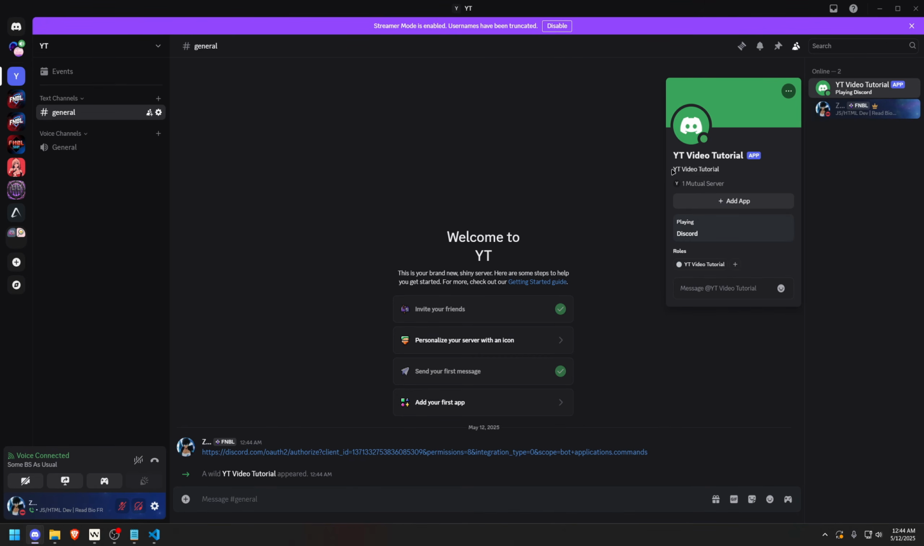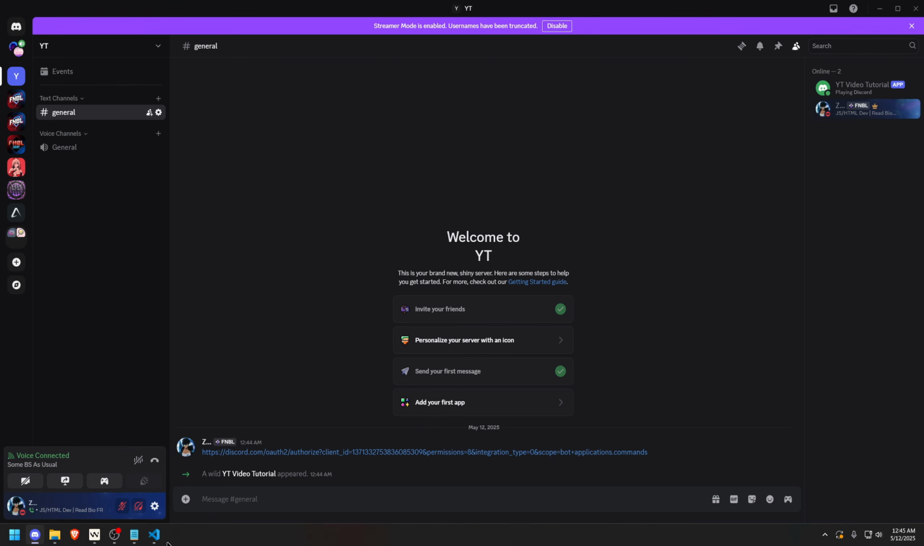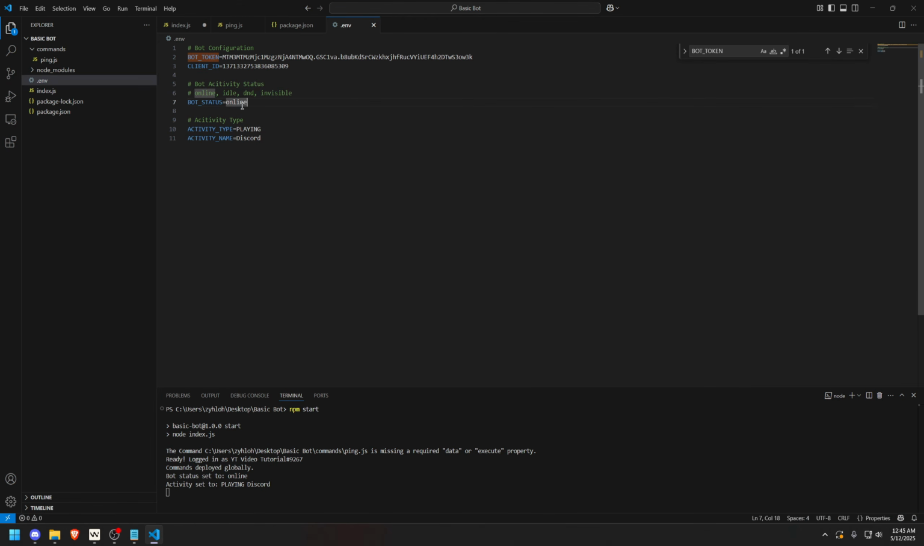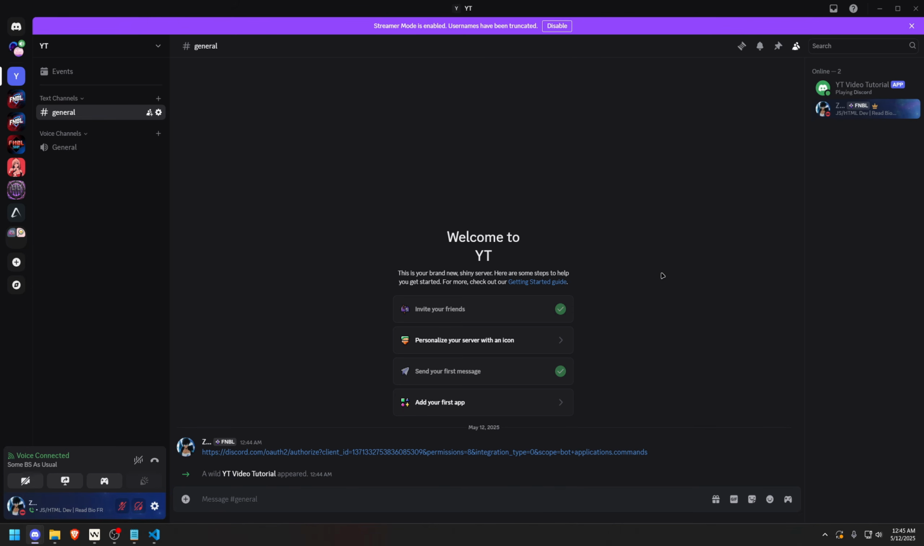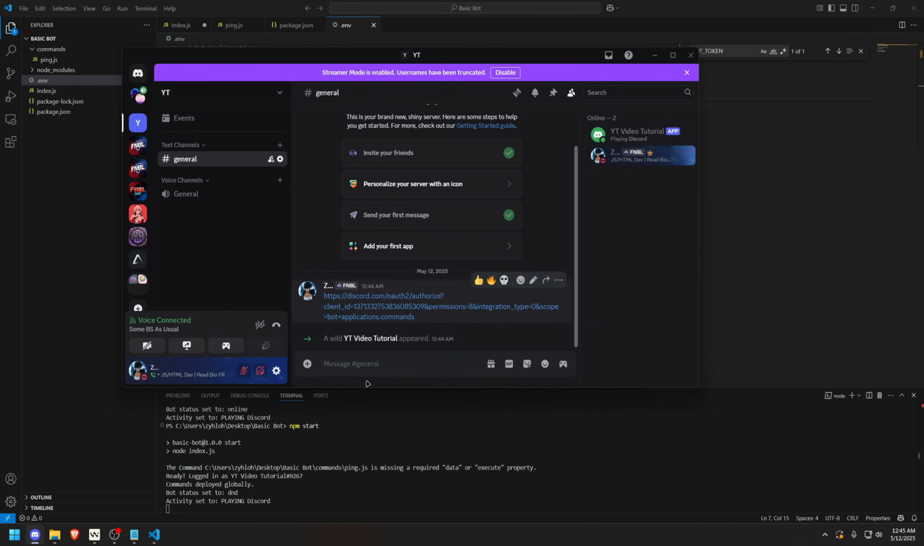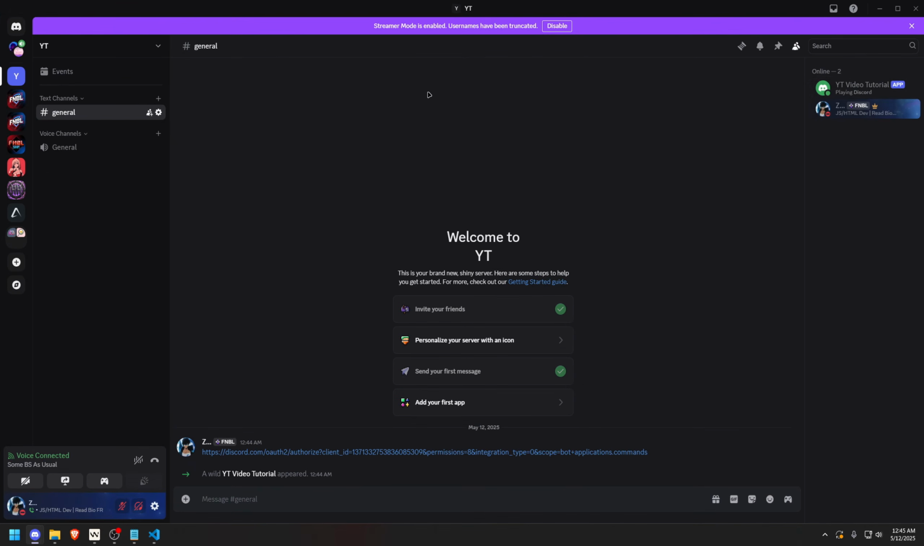We have our playing status, and it says playing Discord with online. So again, if you want to change your bot status, go back over here and we can do, for example, do not disturb. Head on over into your terminal, press Control C to stop it, and then just rerun it again. You will see in Discord, it will change to do not disturb. It may take a minute. Discord statuses and updates are a little bit slow. But you can see the status was set to do not disturb. So it may take a minute to update.